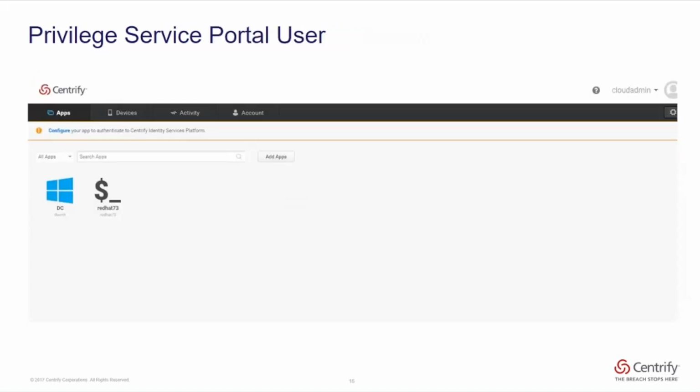Lastly, we have the Privileged Service Portal User right. And here is an example of what this looks like. An end user would log in to the user portal and be able to see the specific accounts and systems that the administrator has granted the portal user access. The end user can then select any of these tiles to log into their system.